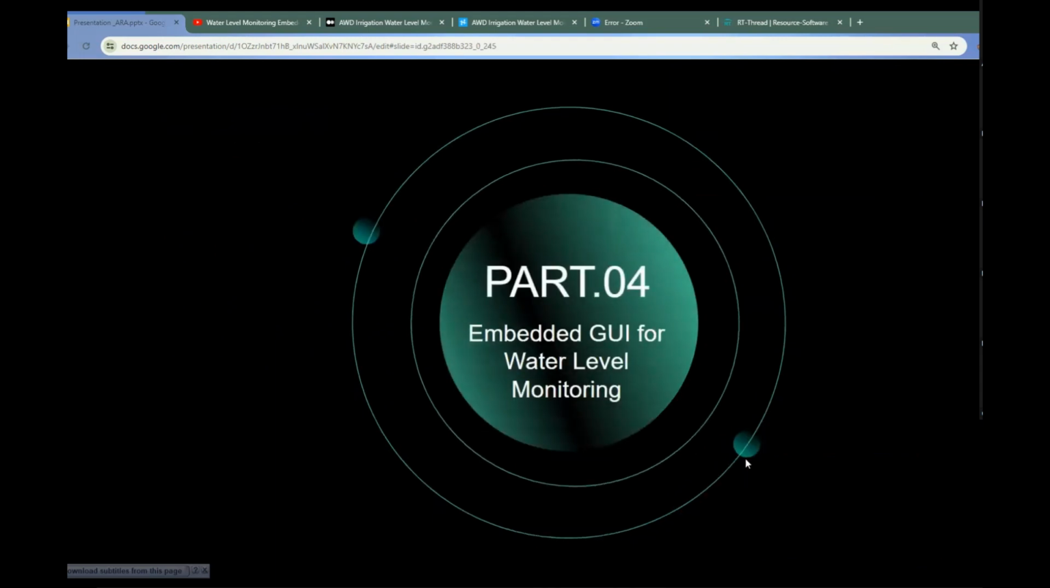Now proceeding with the GUI I created. It's an embedded GUI for water level monitoring. Note that this presentation focuses on the GUI.